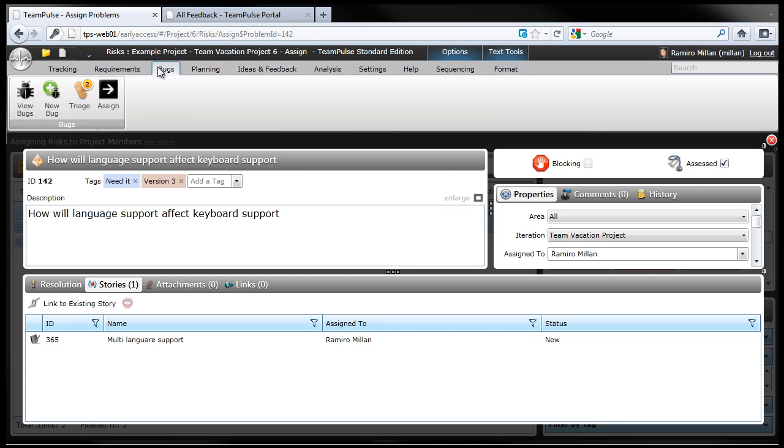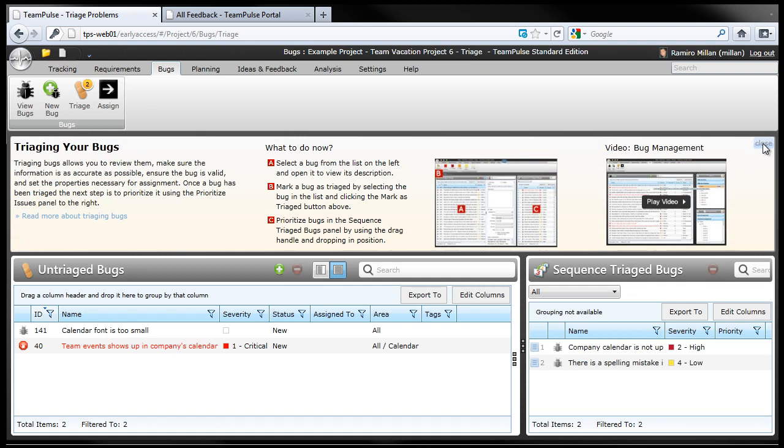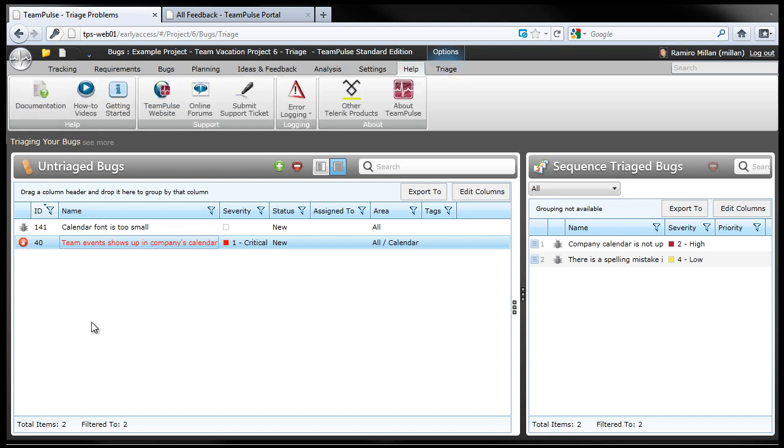Alright, next I wanted to cover bugs. As we take this requirement along the way, we start developing it, and we run into some defects. Never happens, right? We've never run into defects. So, as you can see, it lets us know that we have 2 defects we need to triage. And as you can see here, we have 1 critical item. And I actually want to go ahead and I'll say it's marked as triaged.